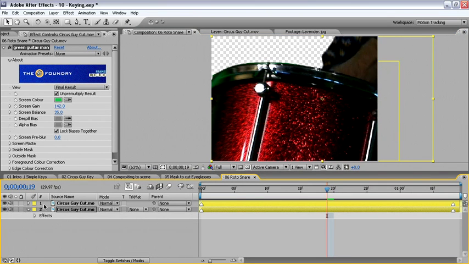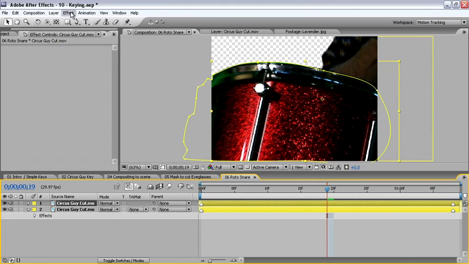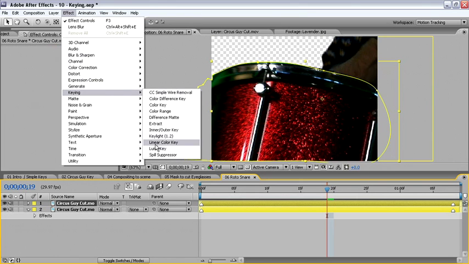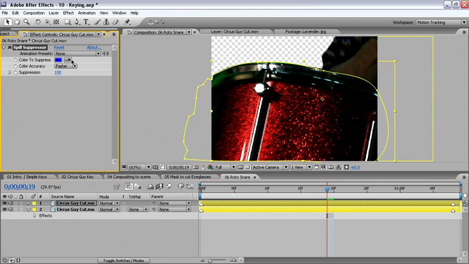spill on the chrome. We'll select that layer, then from Effects, go down to our keying family, and again choose our spill suppression. This time we'll want to suppress all of the green that shows up in the chrome by simply clicking on it. Now that we've suppressed the color, we no longer have the green, but we do have an opaque shape that we can use to composite with.